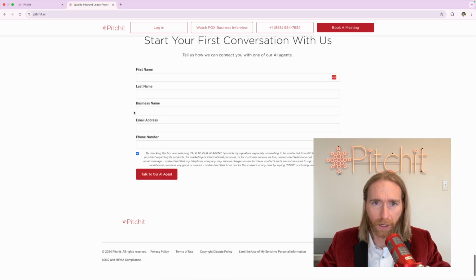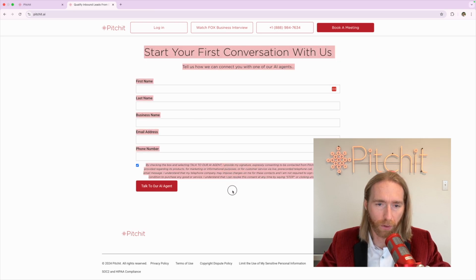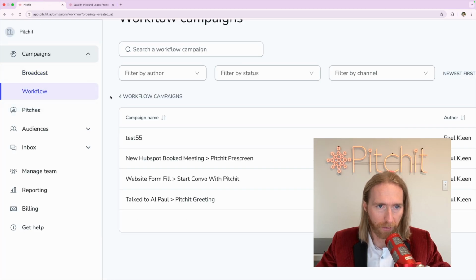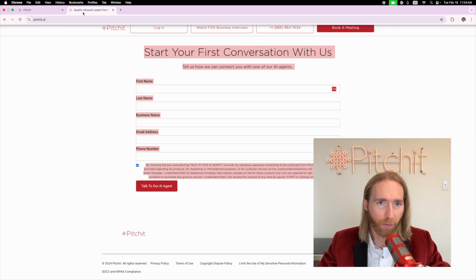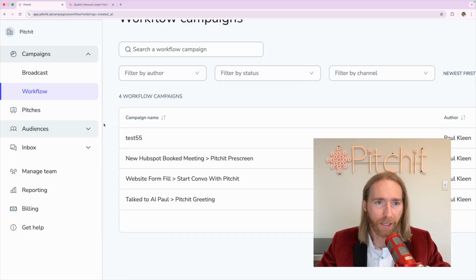Now let's go to ours. At the very bottom of our site, we've got a form fill. What the follow-ups feature allows you to do is add anyone who fills out this form into a workflow campaign. And you can tell the workflow campaign that every time someone fills out this form, I want you to add that lead to a workflow.